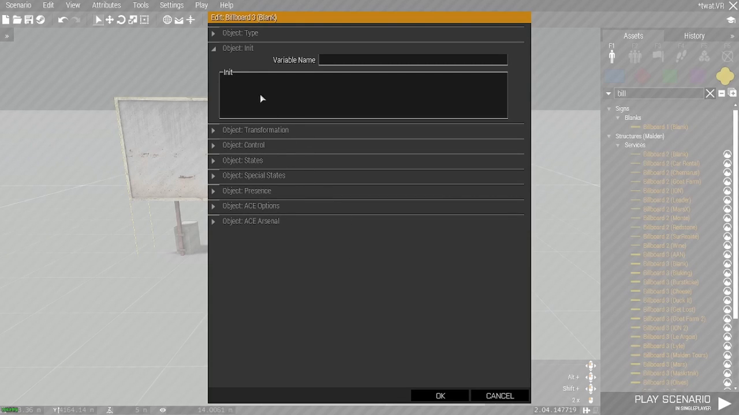So you just take your object, go to the init, and then you put this code in there. Set object texture global, and then this is the path to your image. What you need to do is give that object a name. So let's just call it billboard, a number, billboard one, and then you take that name, put it in front of your script, and that is done. So this code here is the location of that piece of media in your mission folder.